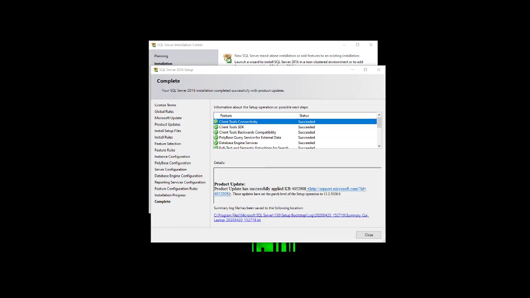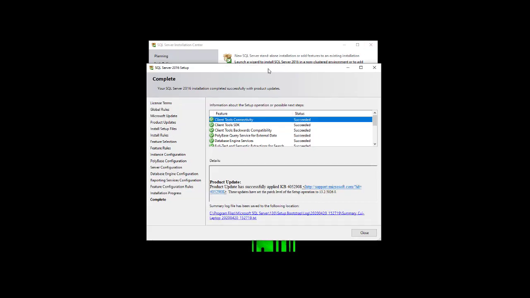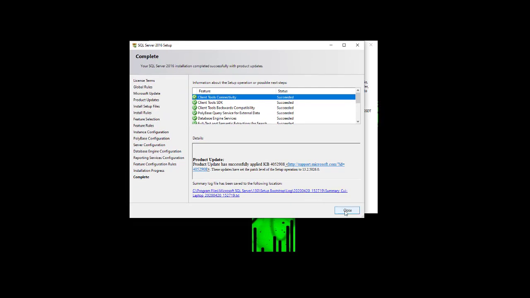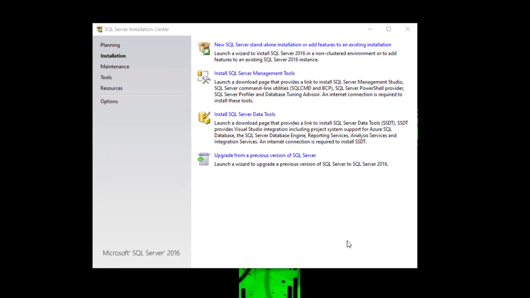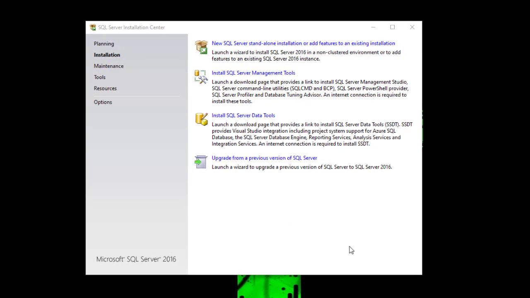Now, the installation is complete, as you can see here. What I do now is click on Close. The next thing we want to do is to install SQL Server Management Studio, that is SSMS. So to do this, I'll click on the second option. Please click on Install SQL Server Tools.